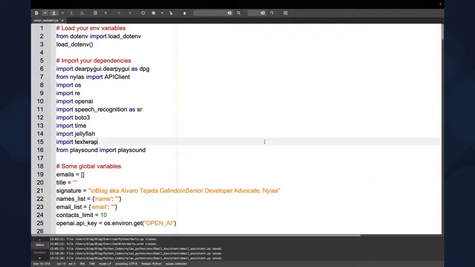interesting part. First, what we're going to do is, as always, load our env variables. And we're going to import a lot of dependencies. We're going to use DearPyGUI, of course, Nylas SDK for sure. But we're also going to grab OpenAI, which is our way to connect to ChatGPT. We're going to call speech recognition. This Boto3 is how we connect to Amazon Polly. Jellyfish is a library to do Soundex.